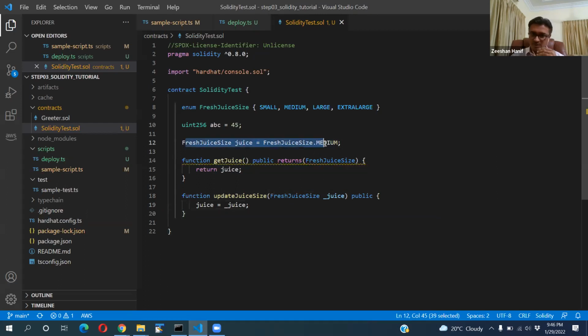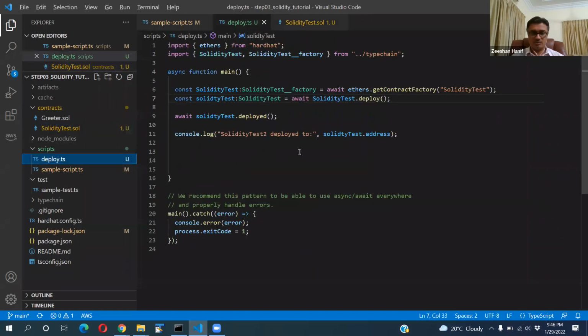Okay, so we have this variable, and whenever we want it, we call get juice. It will return us this variable, and it will be numeric. So for medium, in our case, it will be 1. We'll receive 1 in return. And when we'll be updating, we'll also be sending the numerical value. So let's come to this.